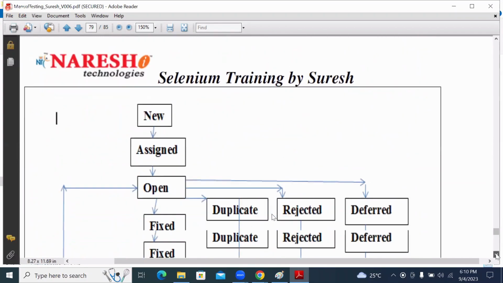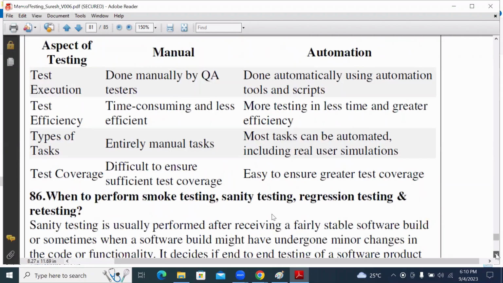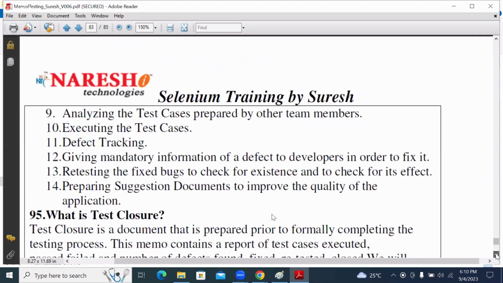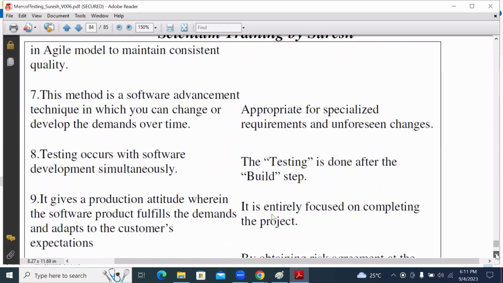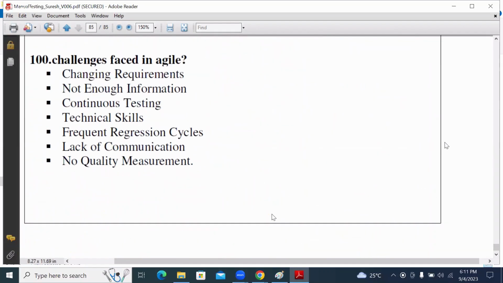So you're able to see a lot of questions will be there, different types of questions. It got documented. If you look into that, you can see how many questions you got. Just 100 questions only. Right? You are having just 100 questions there.